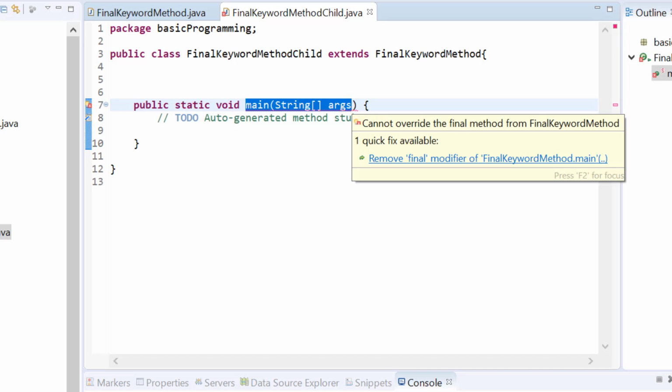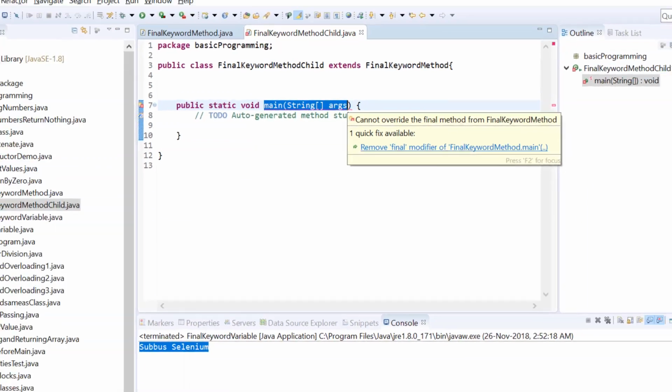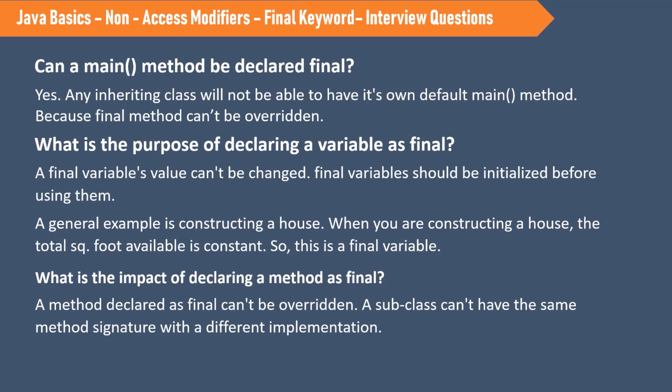So the answer is yes, we can declare the main method as final in any class, but when you are inheriting that class, the child class can't have its own main method because final methods cannot be overridden. The next question is, what is the purpose of declaring a variable as final? In your program, if you want to have a variable that cannot be changed, then you can declare that variable as final variable. I'll give you a general example here.